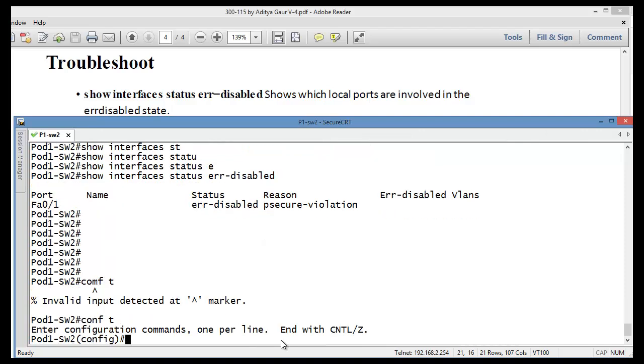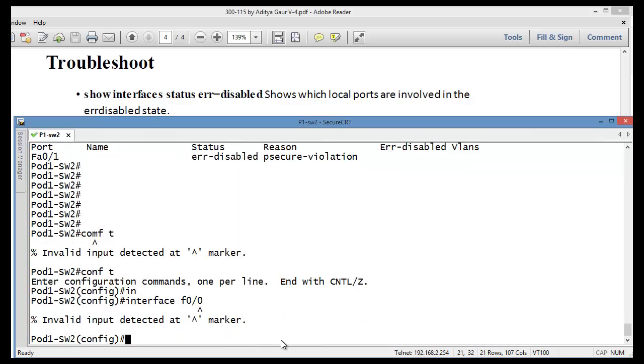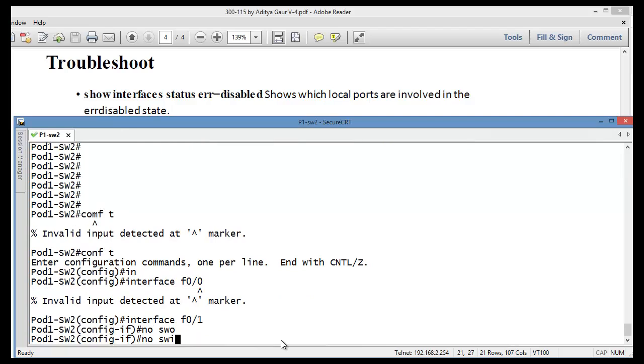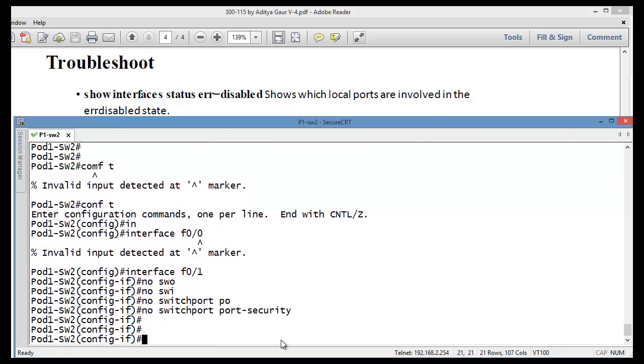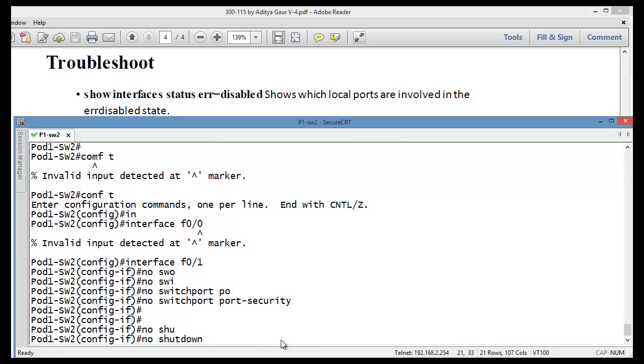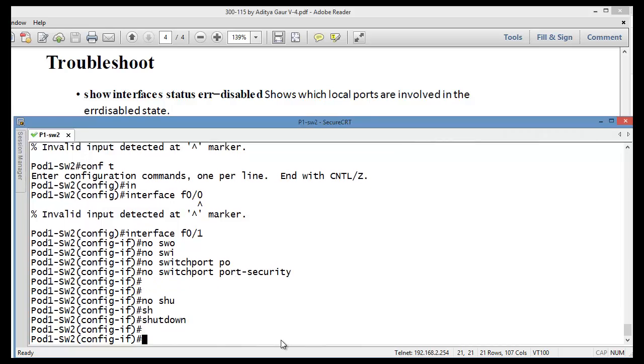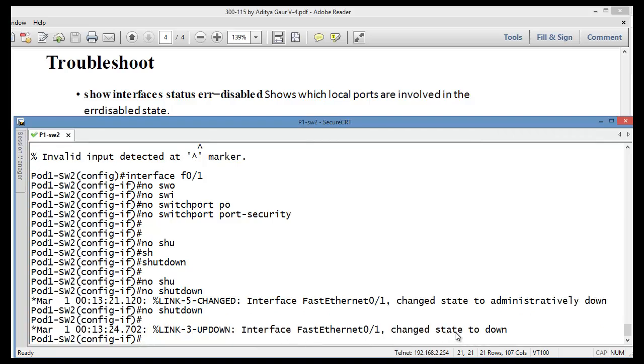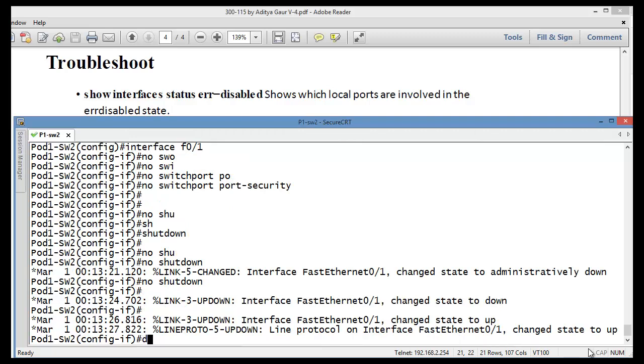So interface F0/1, no switch port security. Please go ahead and turn off port security, and then first I need to execute shutdown, and then no shutdown. So now we can see our interface is coming up. Yes, there we go. That's all. There it is, I should say.